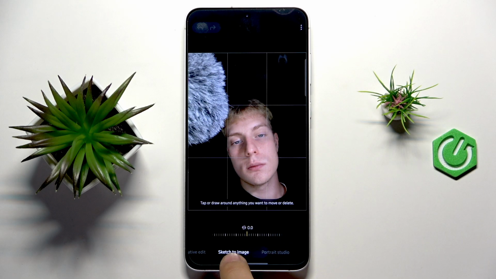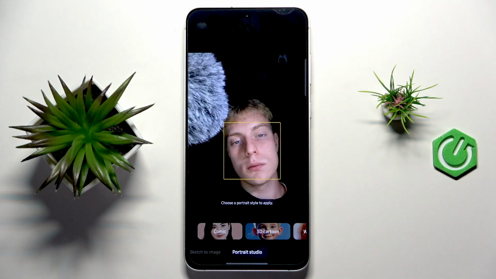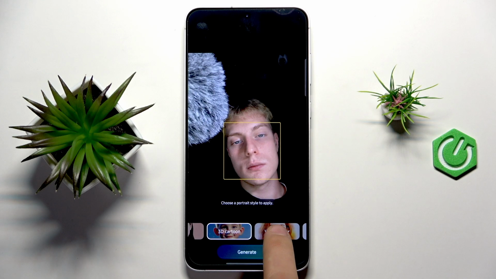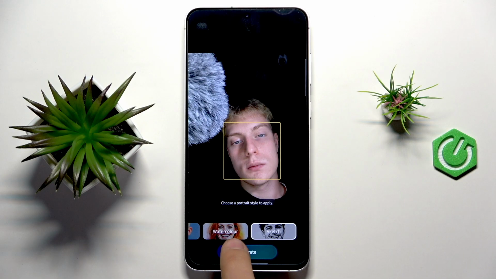Here, go straight to the Portrait Studio, and as for the photo, it has to be a clear portrait photo, front-facing shot of a person, of you for example, or a pet. For best results is a well-lit photo with the subject's face visible, and of course it has to be a portrait photo. Here, as you can see, we do have the comic, 3D cartoon, watercolor, sketch.